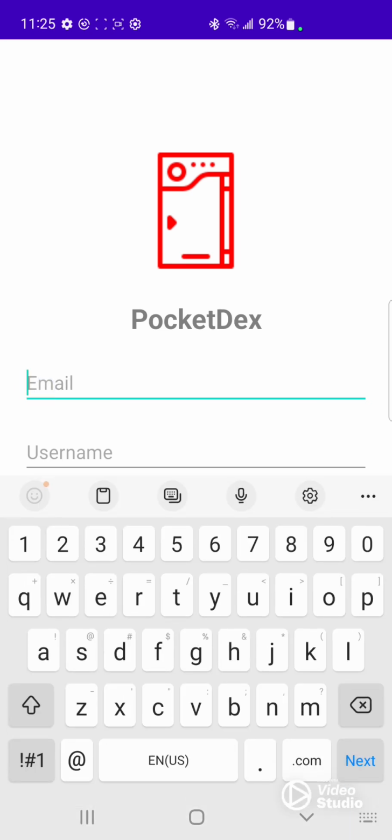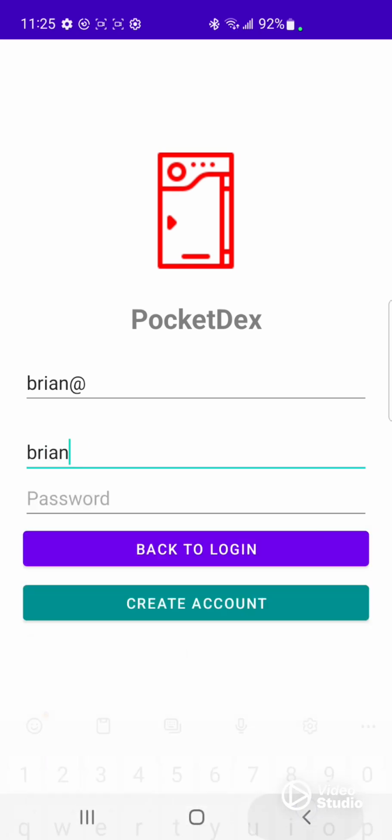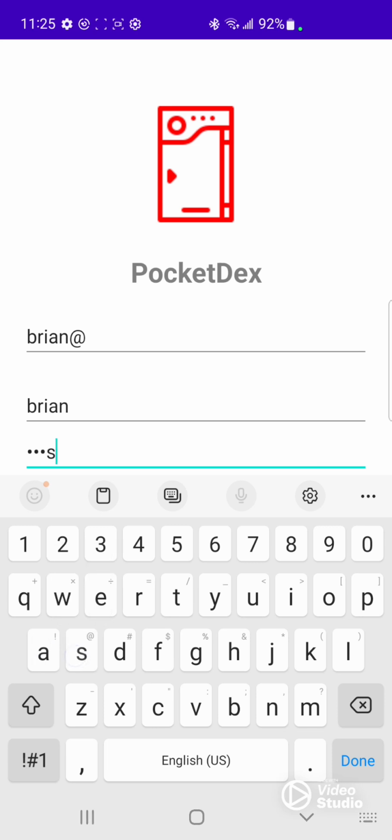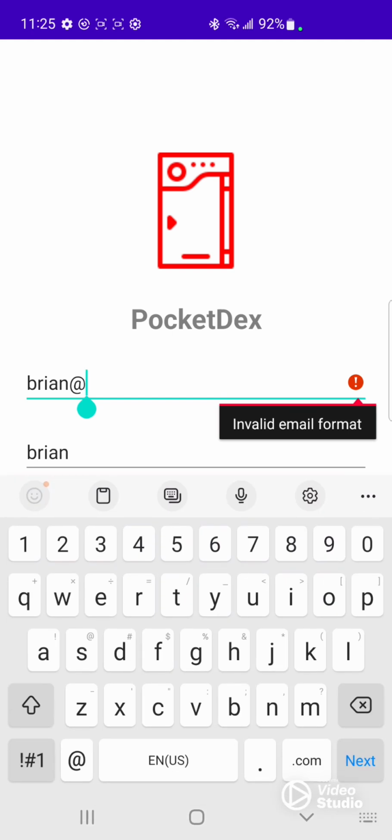Let's say, I don't know, Brian at, let's leave that, password, oh, that is not what I want to do. Let's just call him Brian. That's the username field. Let's put password 1 as the password. And if I try to create the account, you'll notice that I'm getting an invalid email format, which we are validating with the Android utils pattern matcher.